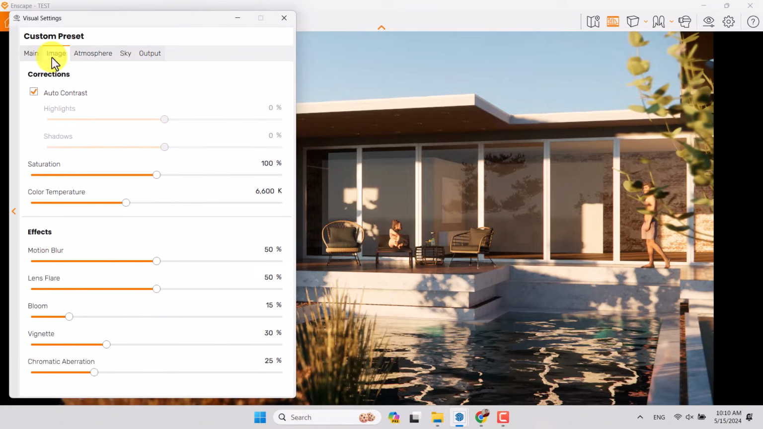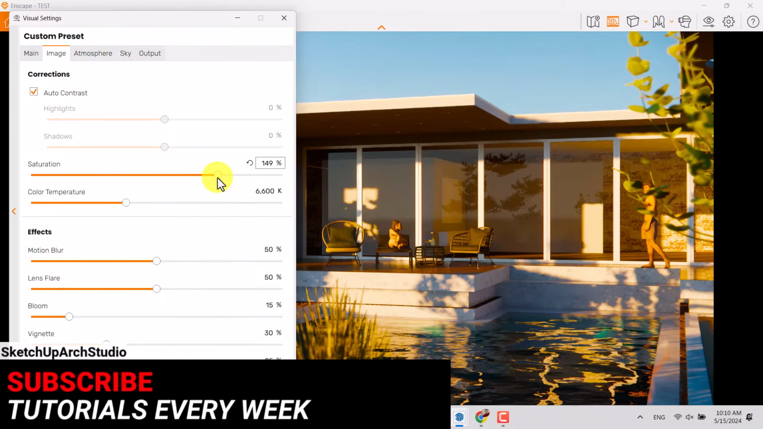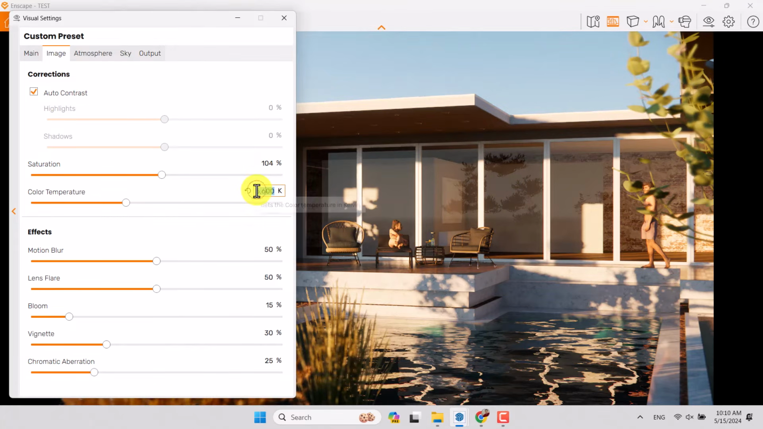I will come back to the corrections. Effects and corrections are really important, so try to hold them on some realistic numbers. First of all, auto contrast always on. You can increase the saturation to make your render sharper than the other times, but try not to use it on these types of numbers because it completely destroys your render. 104% is enough. I need a little bit cold render, so 7600 Kelvin is enough.